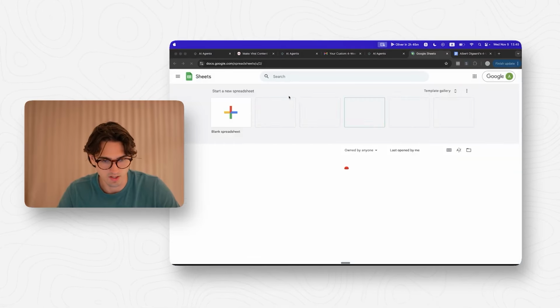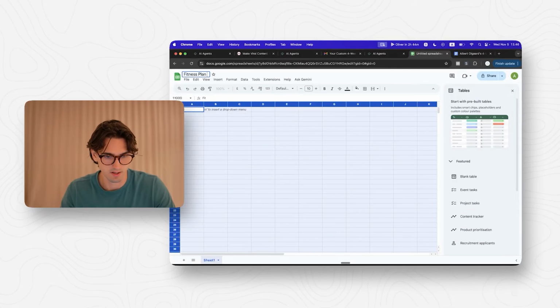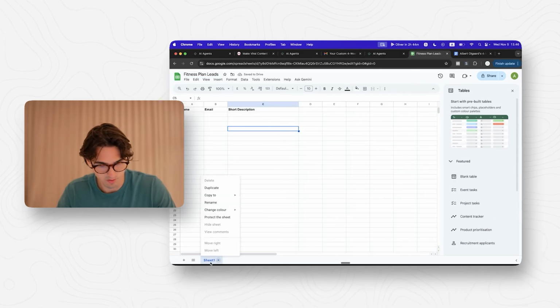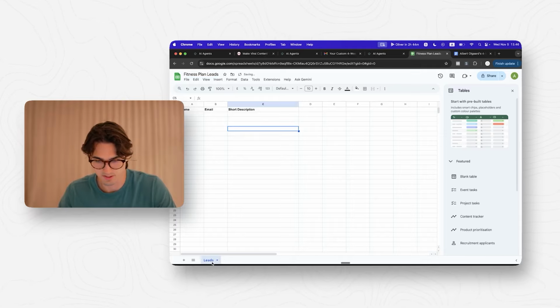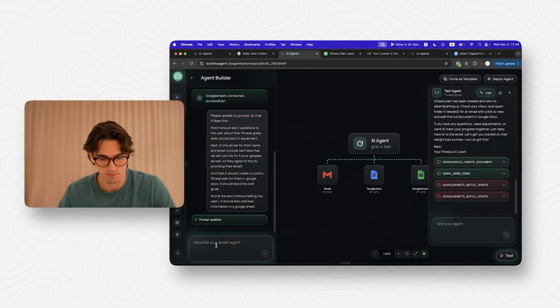So what we're going to do is create a new Google Sheet that I am going to call fitness plan leads. Then I am going to call this tab leads, like this. Because what I can do now is copy this URL. This has this ID right here, so we can give it to the agent and help it find it.